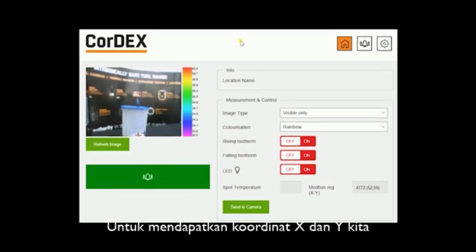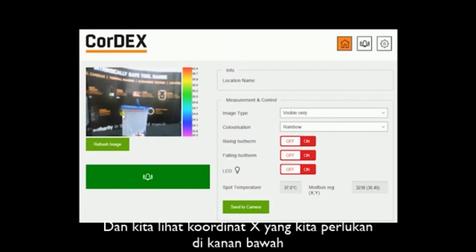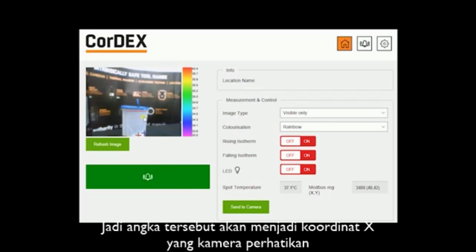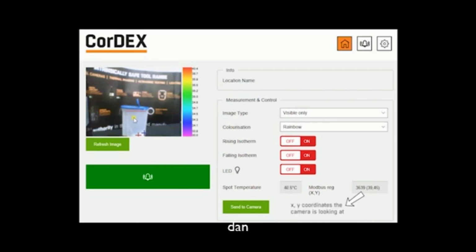To obtain our X and Y coordinates, we connect the browser to the camera's web server, and you will obtain an image like this. So then we look at the X coordinates we require. If you look to the bottom right of the screen, you'll see in the brackets 30, and as we move across, 49. So then those will be the X coordinates that the camera will look at, and the level that we require will be the Y coordinate, and in this case we will make it 40. So the level will be here.